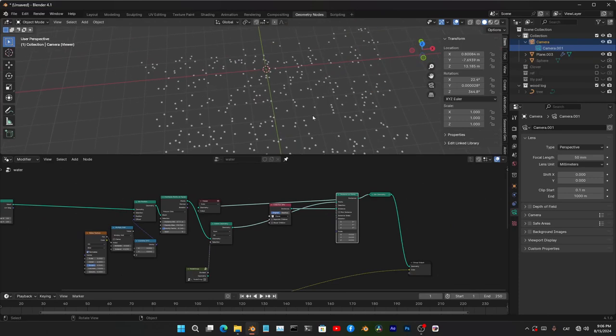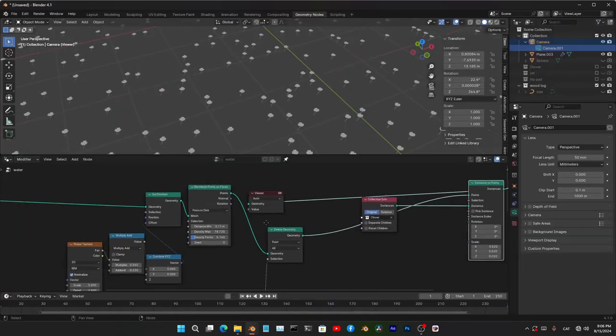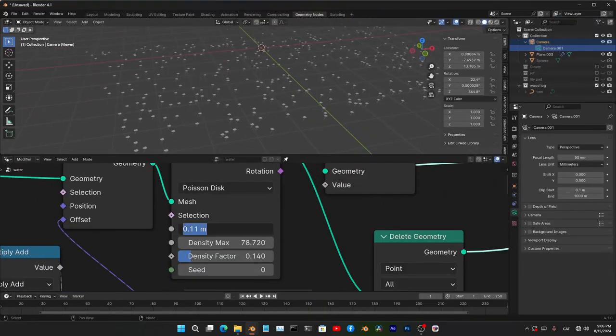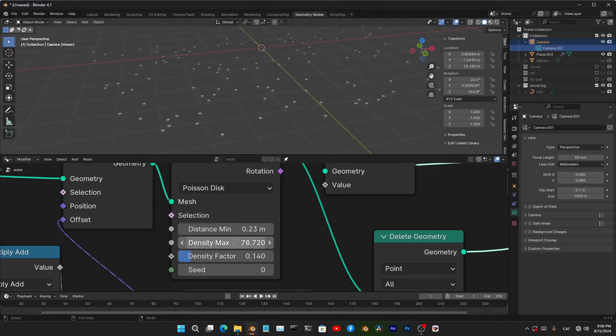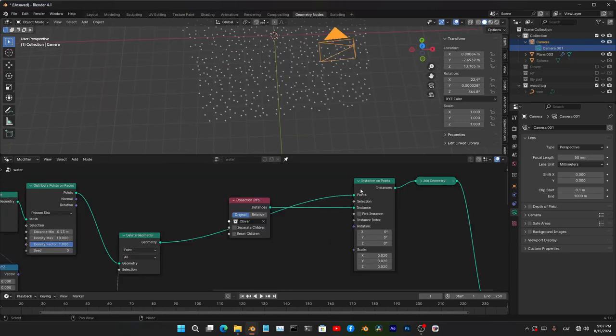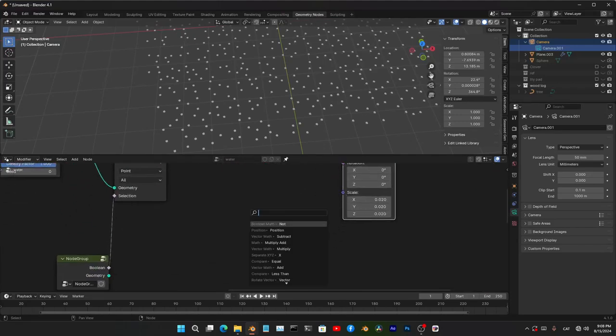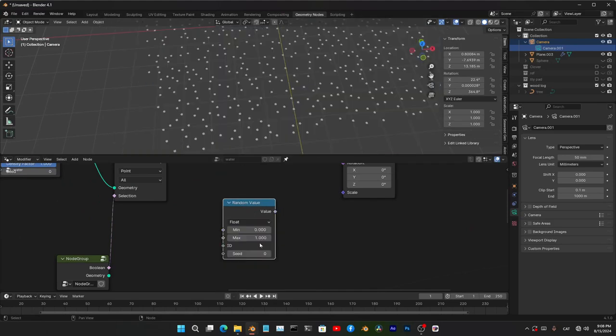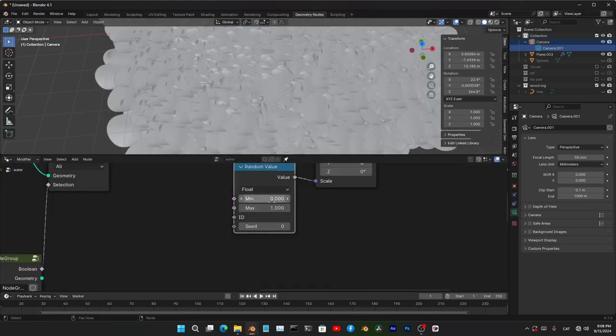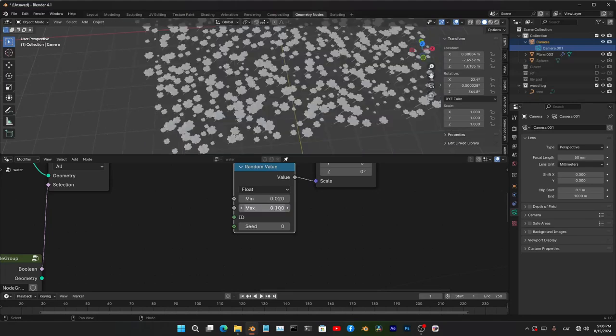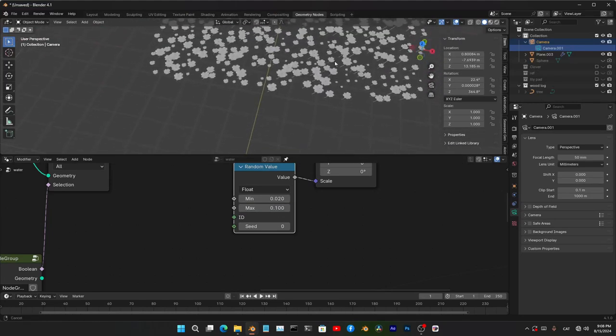And now these are the flowers. It's working good. Let's do 0.23 here. For the density max, I'm going to use 10 and 1 for the factor. And for the scale, for these instances, I'm going to randomize it using a random value node. Let's use float. Scale. Let's use 0.02 and 0.1 here. So we have this kind of thing.